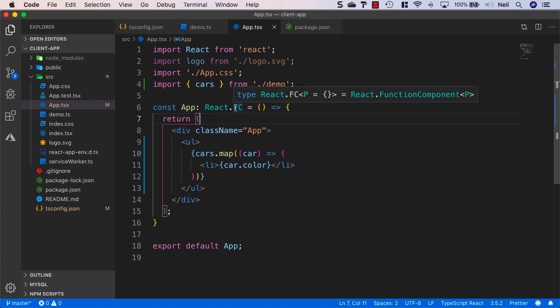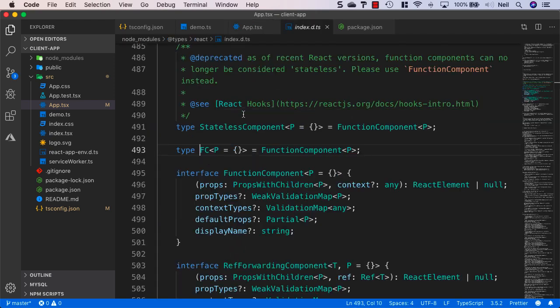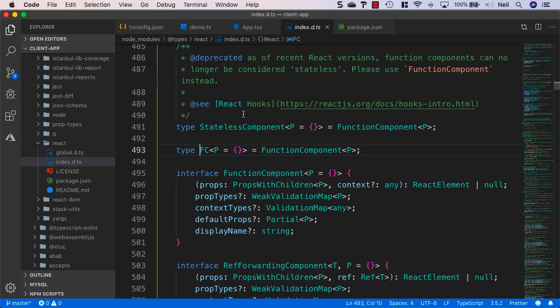And what we can also do with TypeScript, especially with third-party libraries that provide their own type definition files, and React does provide its own type definition file, is if we want to get some documentation about what this particular type is, then what we can do is just right-click and go to its definition. And this will bring up the TypeScript definition file for React. And anything with a file type of .d.ts is a TypeScript definition file.